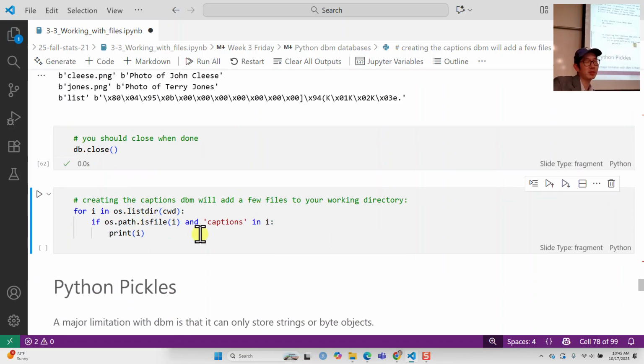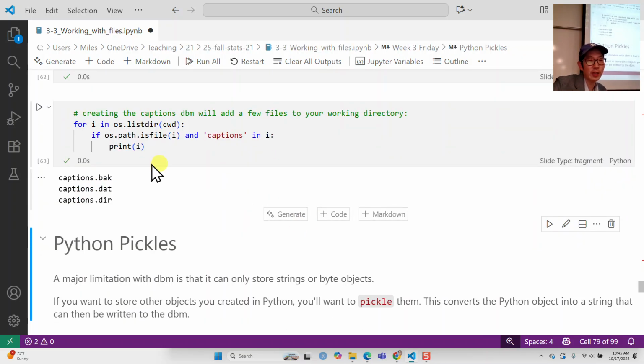And just like with the write file, you can also do a with. This is going to add a few files to your directory. We got captions.dat and then .dir and .bak.